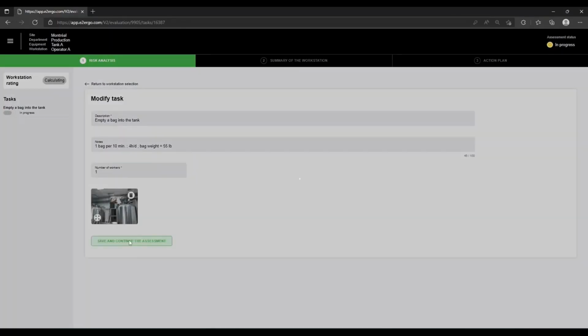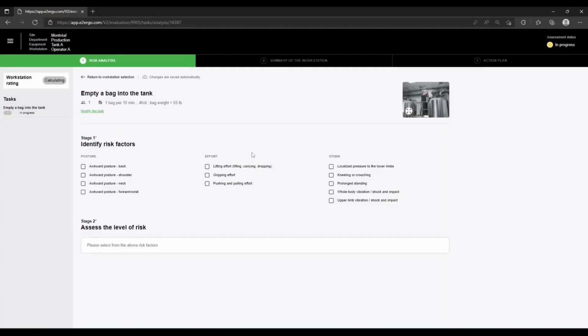Once you have completed all the information, you can proceed to step 1 and identify the risk factors based on your observation at the workstation or on videos. The risk factors are conditions present in the work environment that can increase the risk of musculoskeletal disorder or harm the worker's health. Assessing them allows you to know the level of risk the worker is exposed to when doing this task, but also to prioritize the main risks.